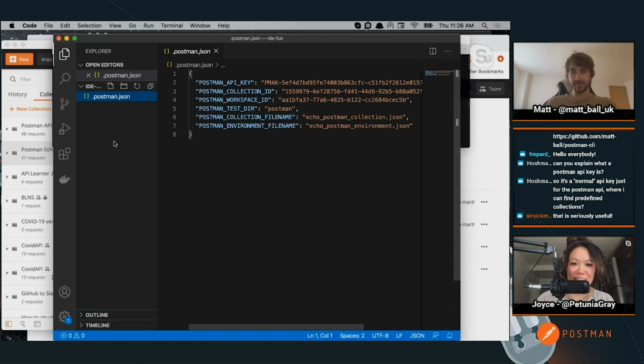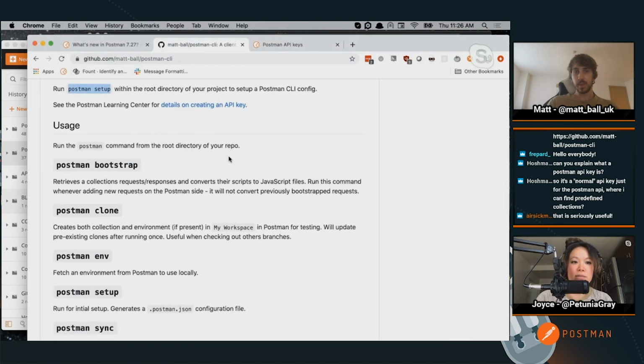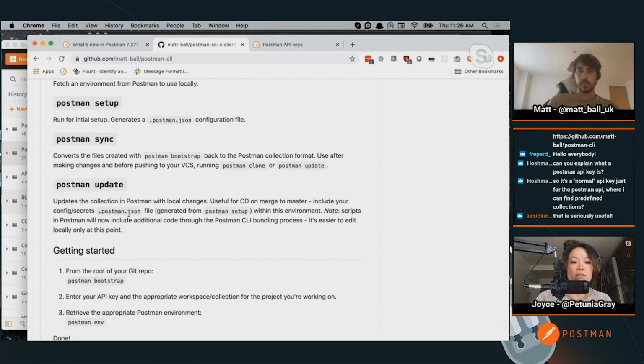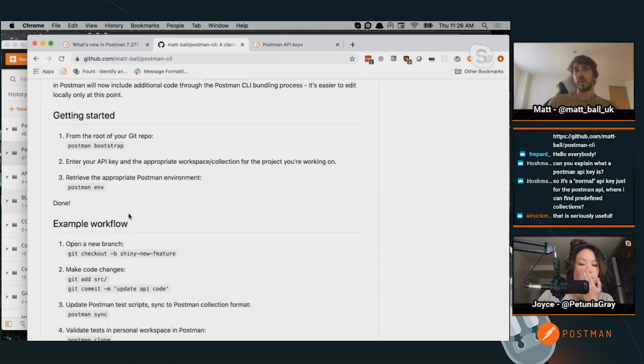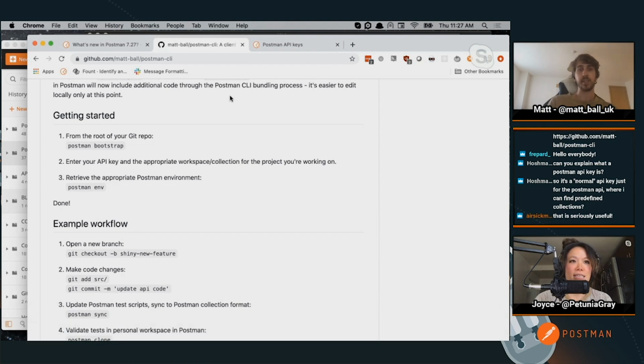All right, so let's go back to the README. This is what you were saying earlier. We already got our API key. We already set everything up. And now there's initial scaffolding, .postman.json, right? Yes. So when we ran that Postman setup command, it saves us from having to construct that JSON config file ourselves with all the unique IDs and things like that, which can be hard to get at and find. So it just takes that off our hands.